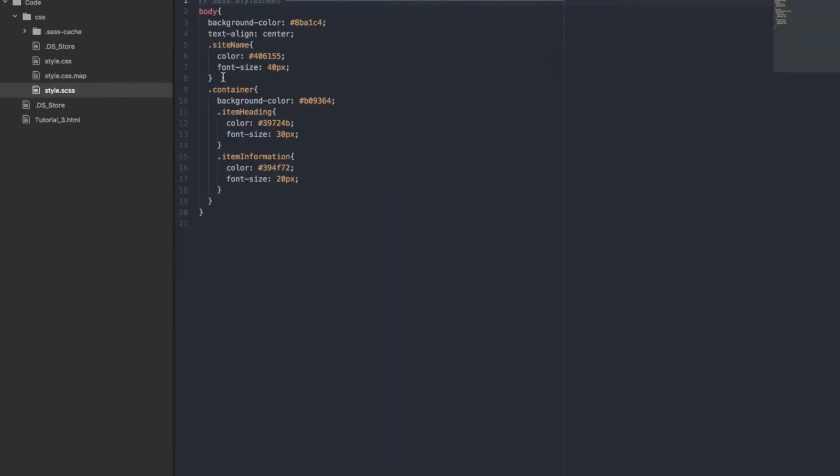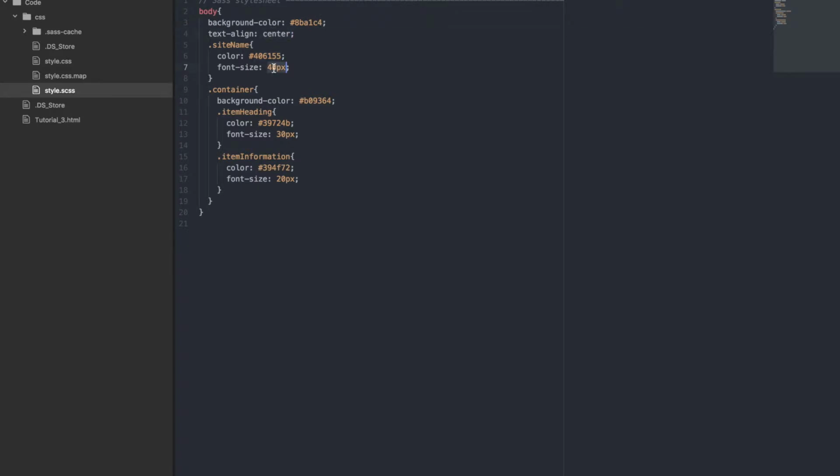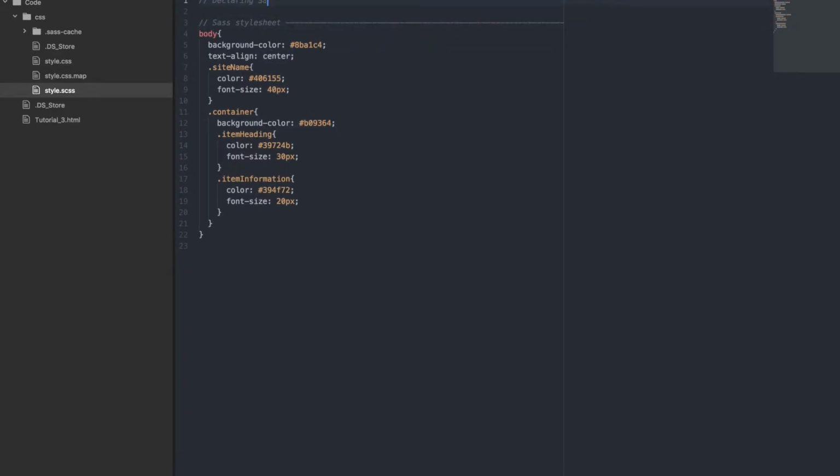This is the Sass code that we are going to convert to using variables. We will need to create variables for the different colors, the text align value, and the font sizes. First, let's add a comment at the top to separate the variables from the rest of the code.